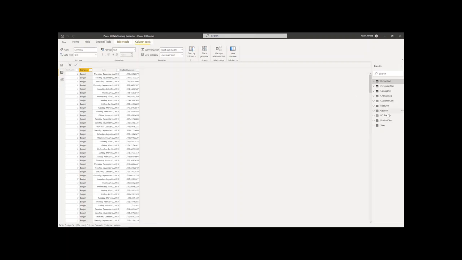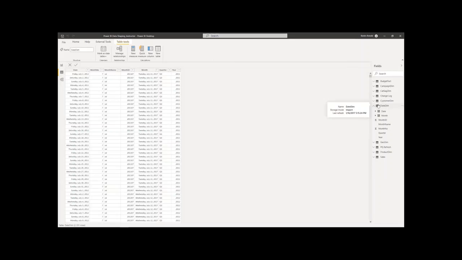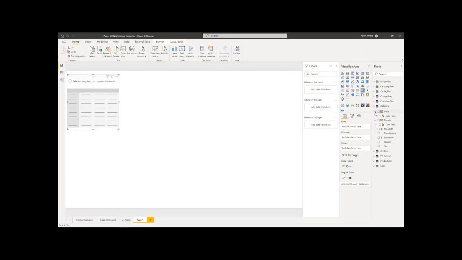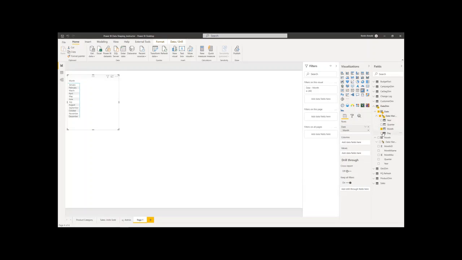Sorry. See what their date table looks like. Date. Date. And if I pull this, yeah, this automatic calculation, it drives me nuts. So let me pull month and day and then take it down.